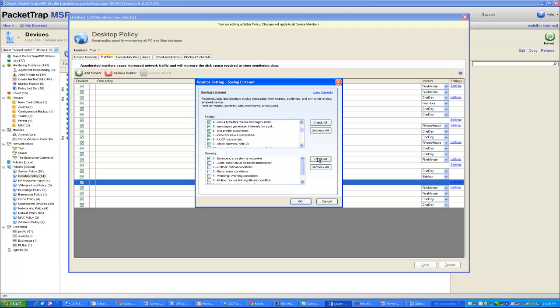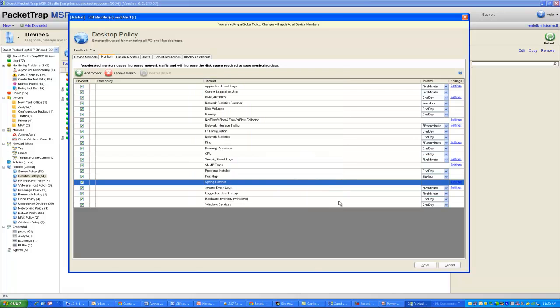There are over 50,000 syslog messages out there, so having prior knowledge of which ones you want may be very difficult and time consuming, especially in different devices and vendors.